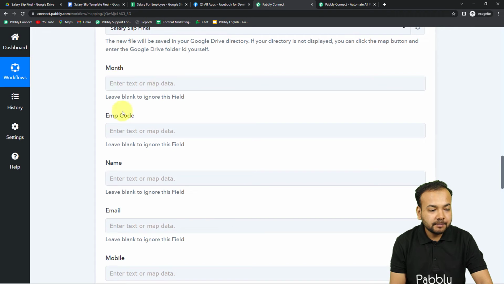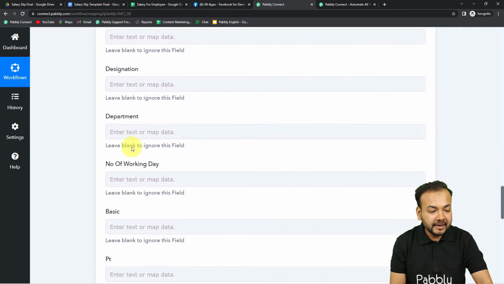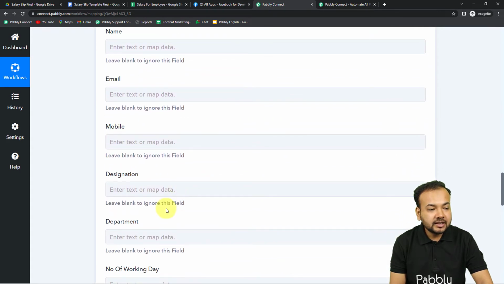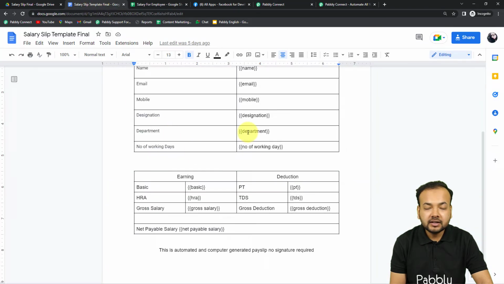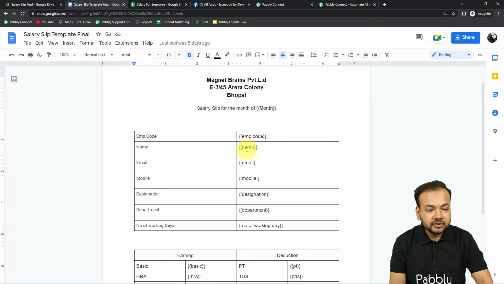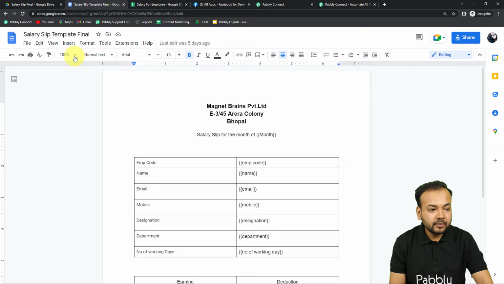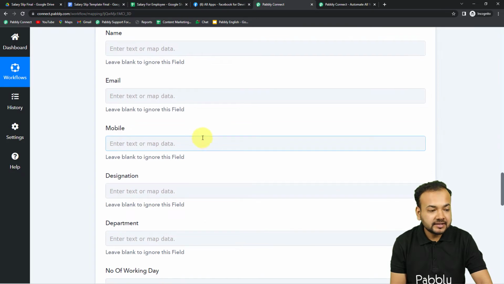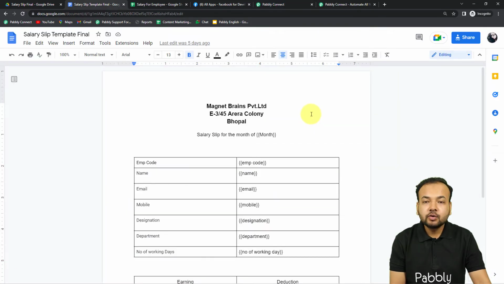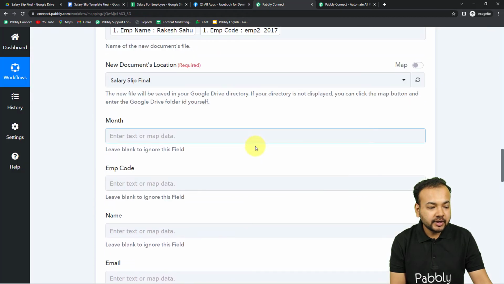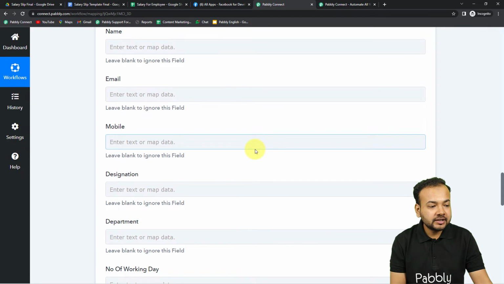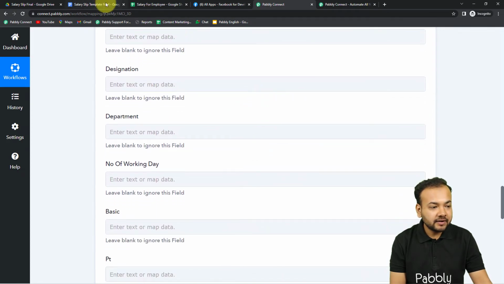Now it is asking for the month, employee code, name, email, and many things. So these are nothing but the tags that we have added here in our Google Docs application. So as you select the document template here, it will start showing these tags here. So as you connect Google Docs application and select this template in your workflow, it will start showing you these fields, which are nothing but the variable tags that you have in your template.